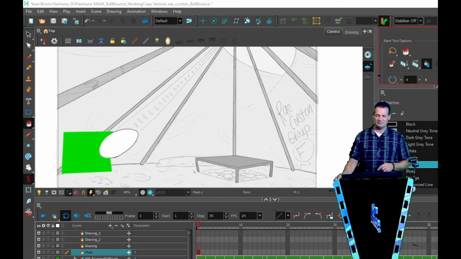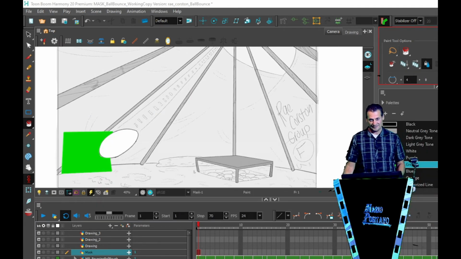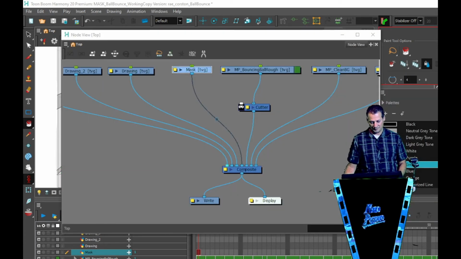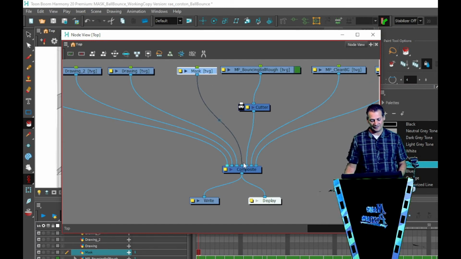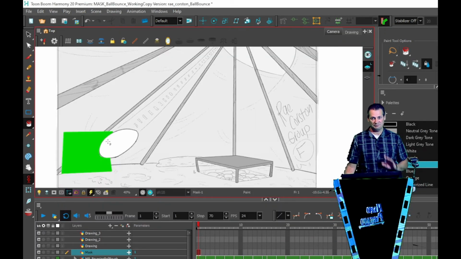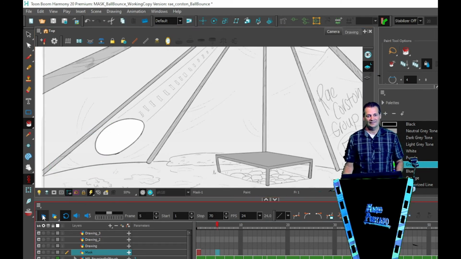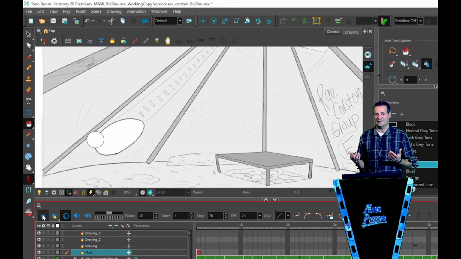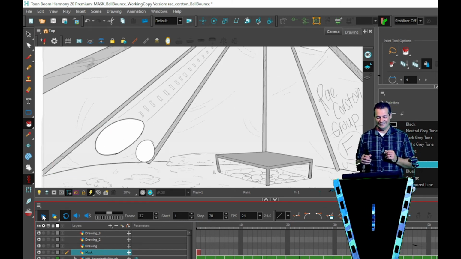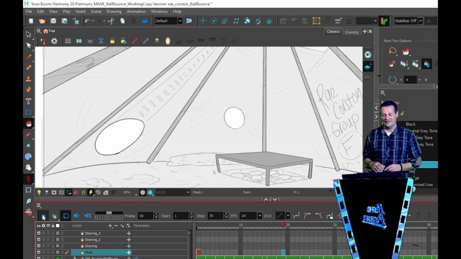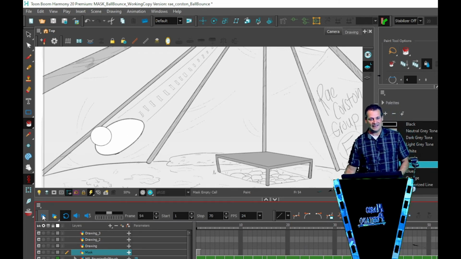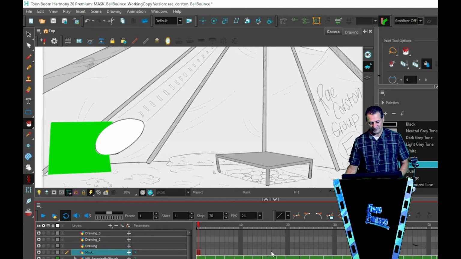Let's take a look. If I leave that mask connected to the composite, we could see it. Perfect. Okay. When I hit play, we only see it for one frame. Watch, it'll flash. And it'll flash. So that means that my mask drawing is right there, but it's not showing for all the frames.